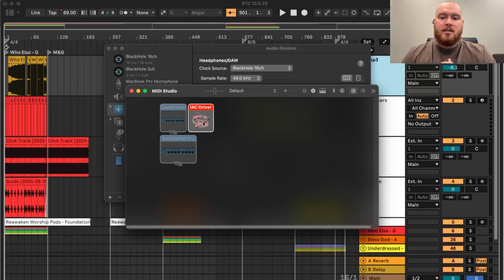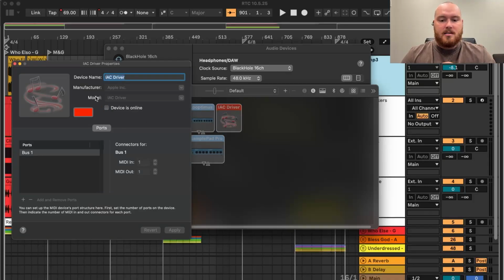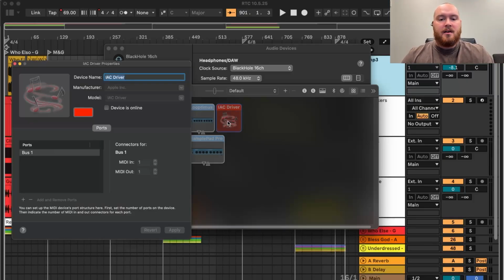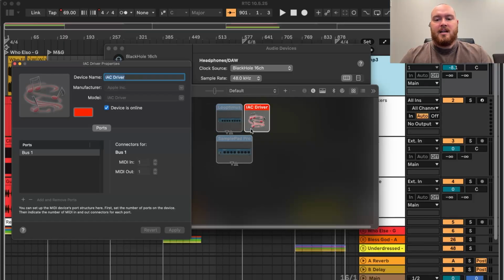But this is what you want to focus on here. So it might look like this. It might look grayed out. And if that is the case, all you need to do, super simple, double click on IAC driver, and then we're going to hit Device is Online, and that should light it up here.